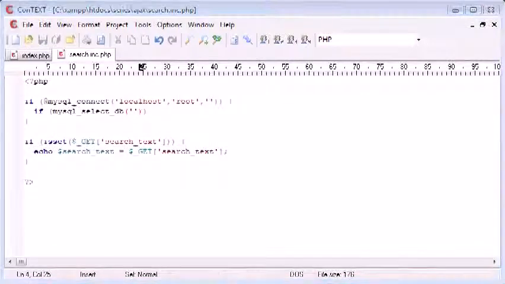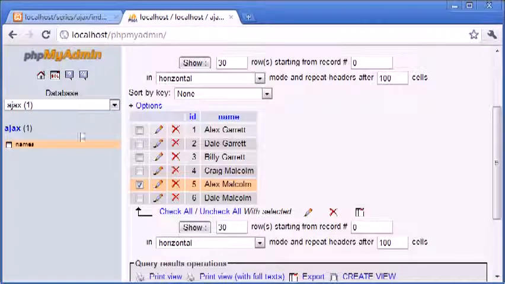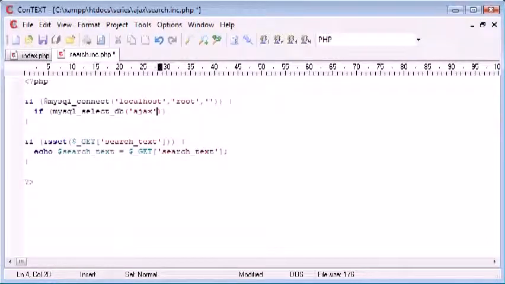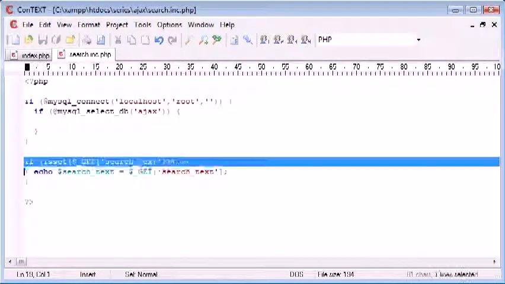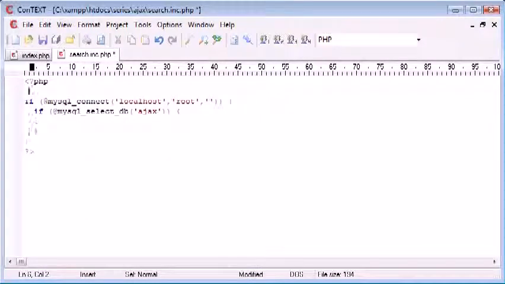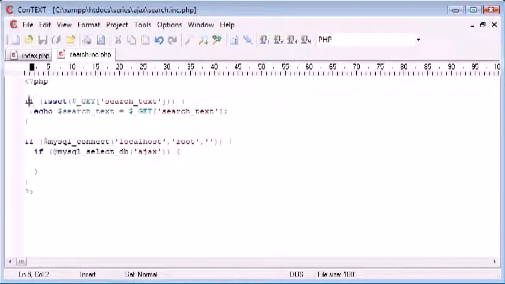Our database, if you remember, let's just go back to our PHP admin, it's called Ajax, so put the database name that you're using in there. So if that's connected, then we do something here. So we've connected to our database. Let's go and grab this and put this at the top of the page. So the first thing we're doing is grabbing the search text that's being typed, and then we're putting it into a variable called search_text.